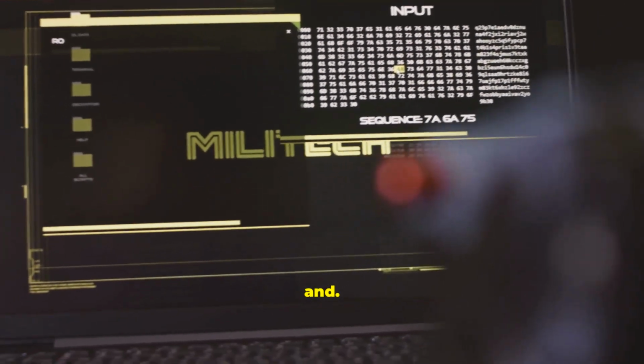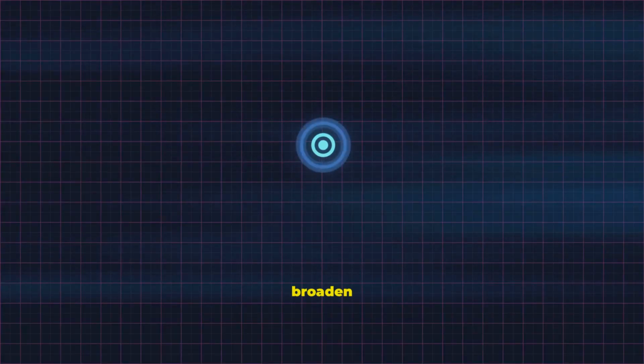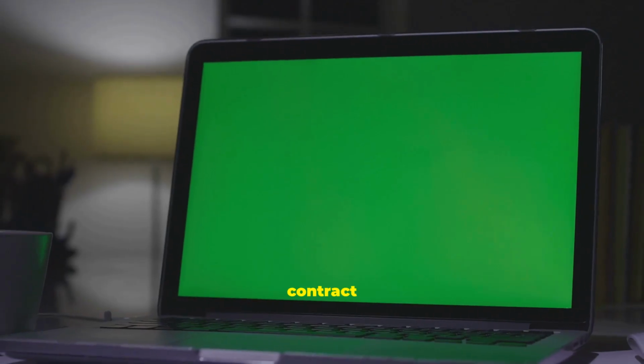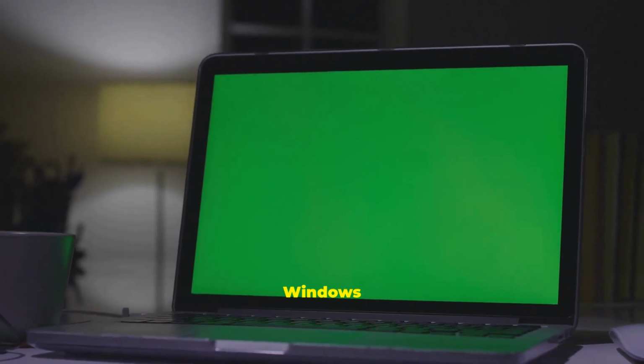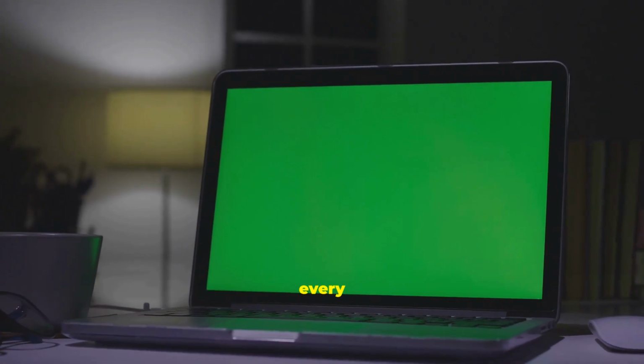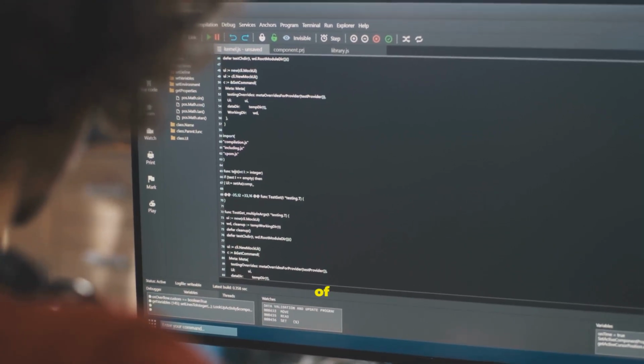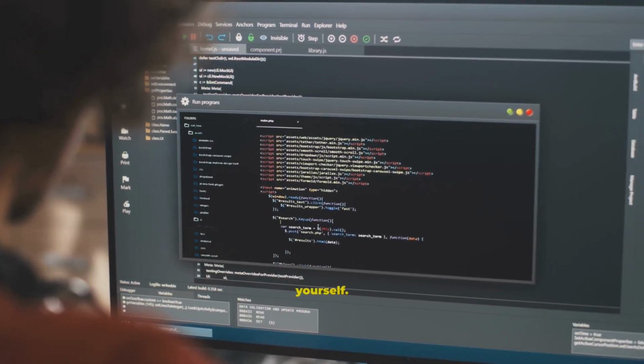AND, not and. Now, what if you need to broaden your search? That's where the OR operator comes in. In the search box, type contract OR agreement. Windows will then present you with a list of every file that contains at least one of those terms, saving you the effort of searching twice and comparing the results yourself.